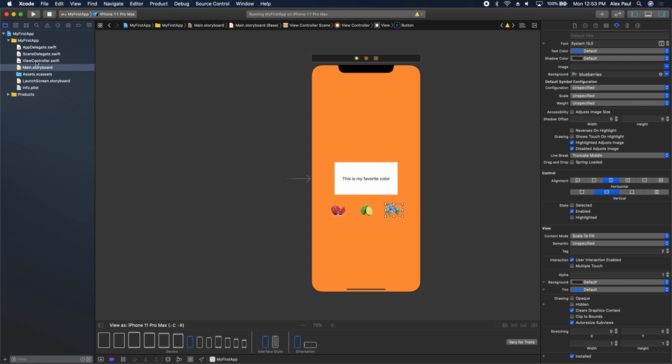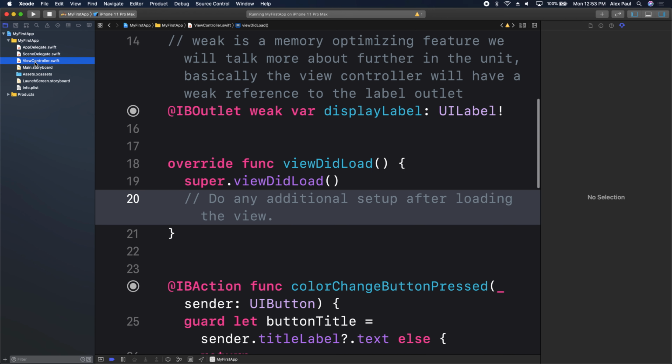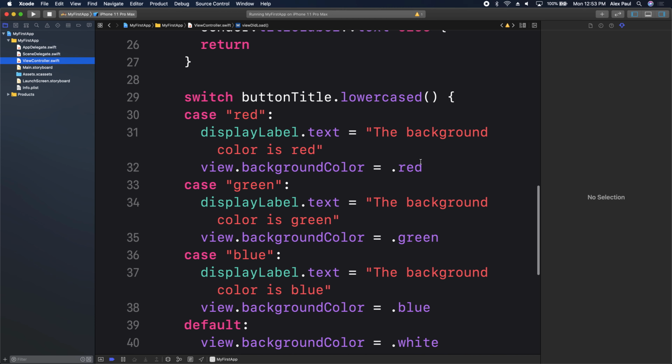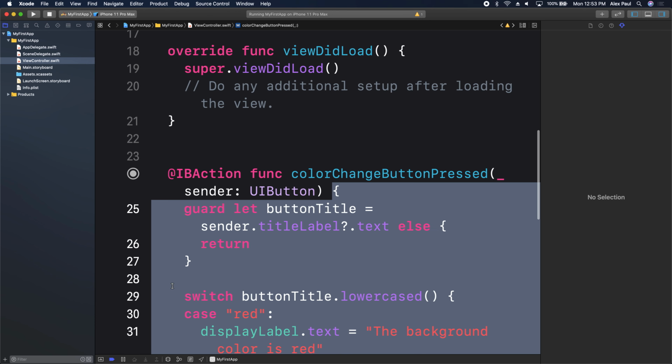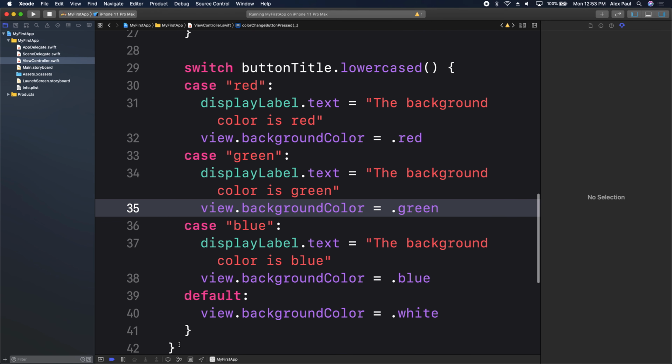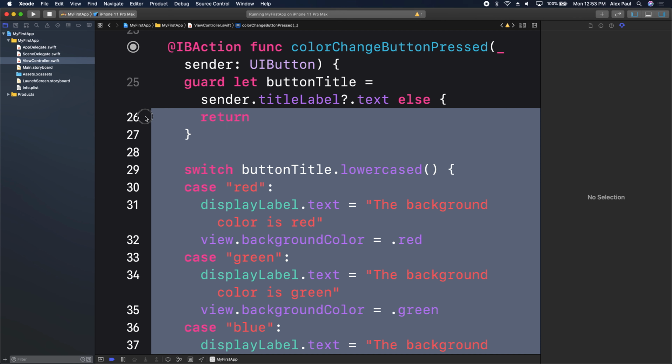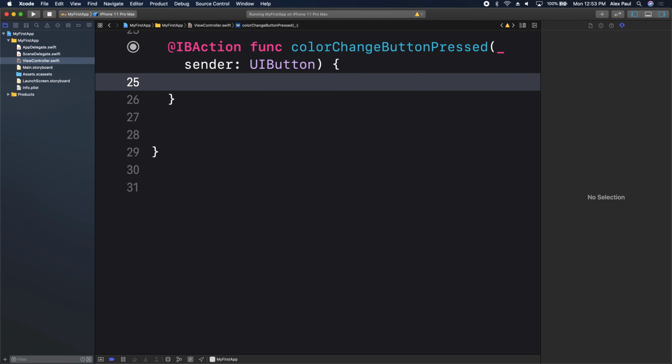Let's go to the view controller. Click on the view controller in your project navigator. Let's go to our color change button pressed, and let's delete all that code that we just wrote. If you really love it, you could keep it. But we love to write code again, right? All right, practice. Cool, so we'll start out with a tuple. We'll create a tuple called color.